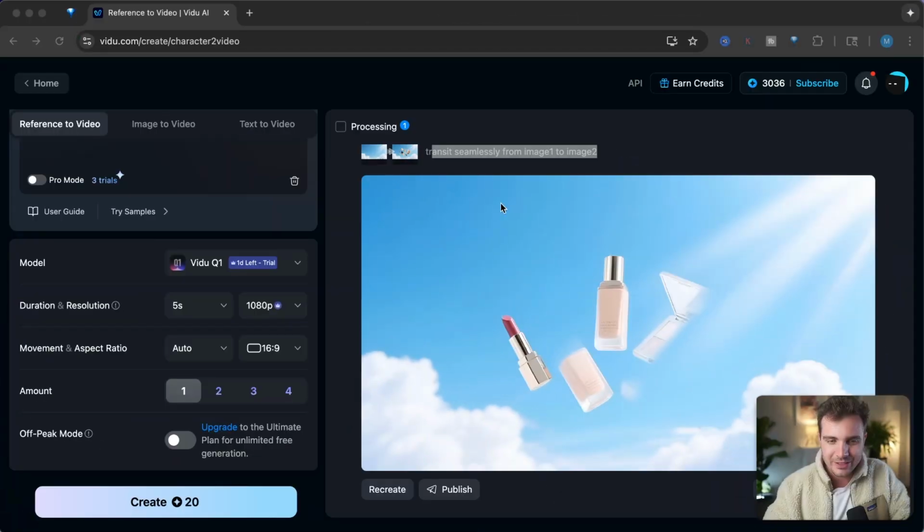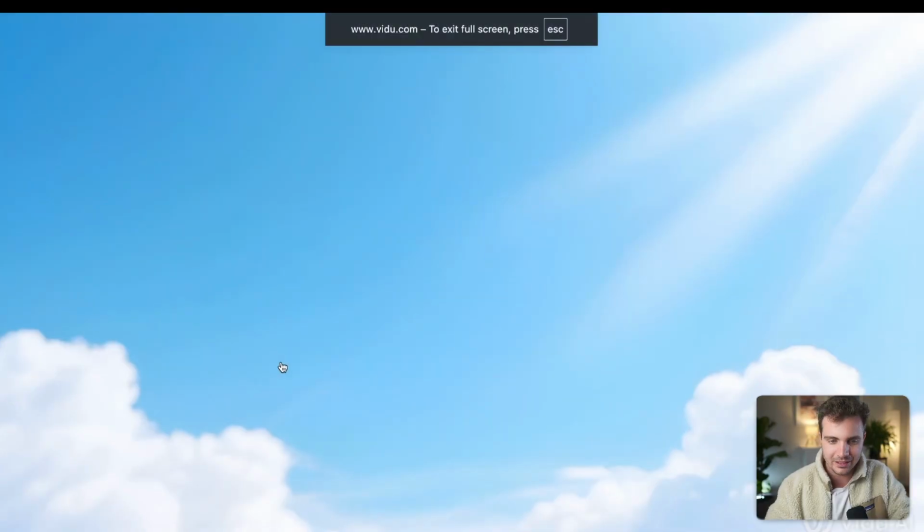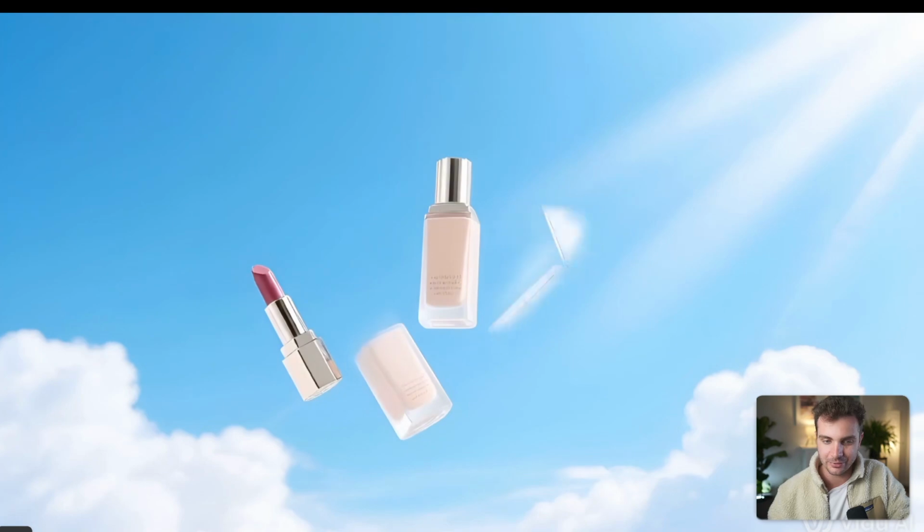Let me show you how the product review video turned out, and then let's create one more specific reference video with a reference to video feature. Here we see that we have the transit seamlessly from image 1 to image 2 instruction, and this is what it turned out to be. It started with this image, which was the start image, and then it transitioned into the image with the products in it. Now, if you wanted these products to fly in from different directions, you need to prompt it. It doesn't just happen how you want it to be if you don't specify it. So in this case, we gave it a really simple prompt and it gave us a simple return. But I think that is really cool already.